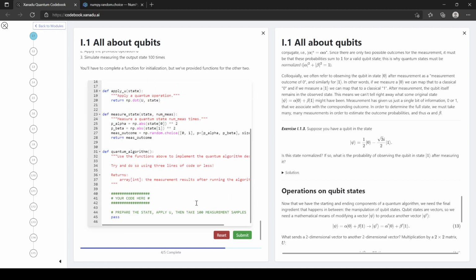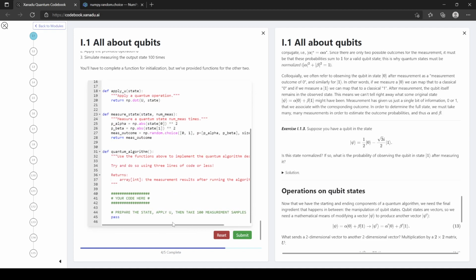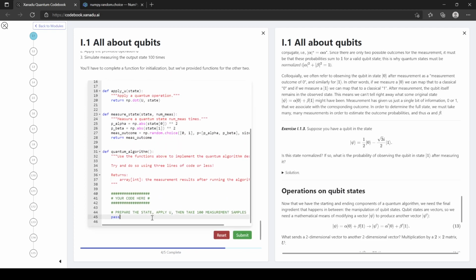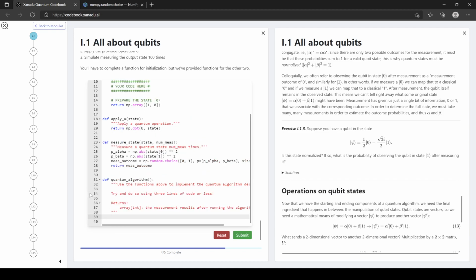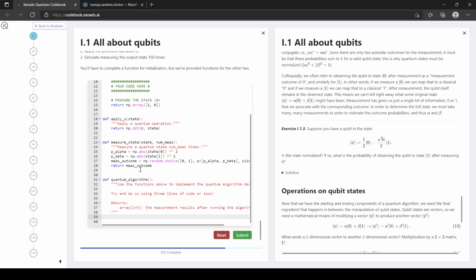Now we need to implement the quantum algorithm described above. Oh, okay, initialize state. Ooh, try to do it in 3 lines of code or less. Prepare state. Okay. So we want to do, what is that function called? Initialize state. Qubit equals initialize state.